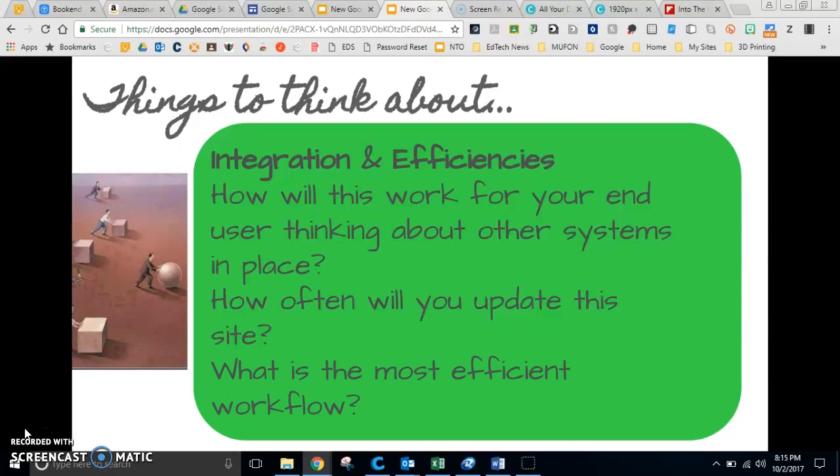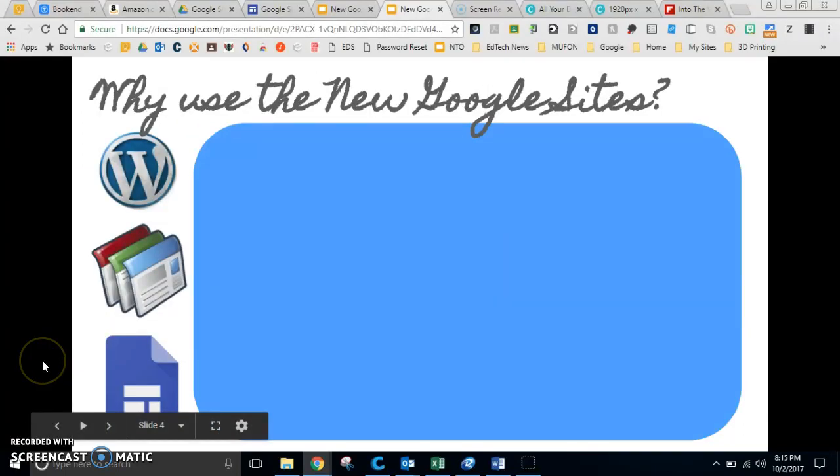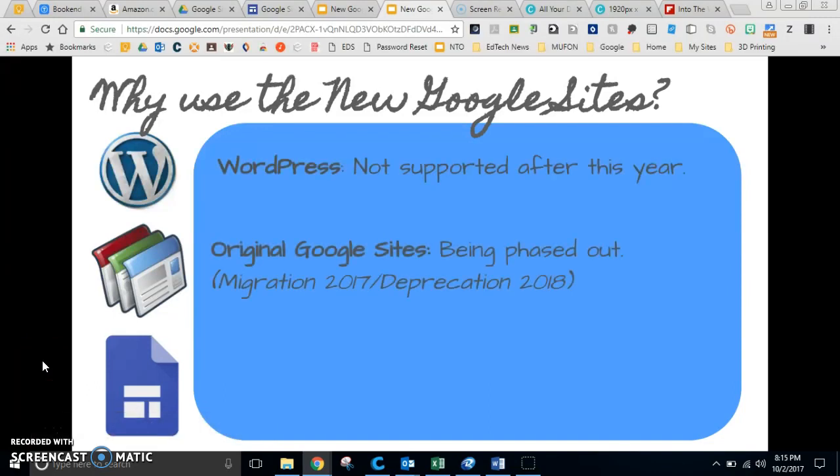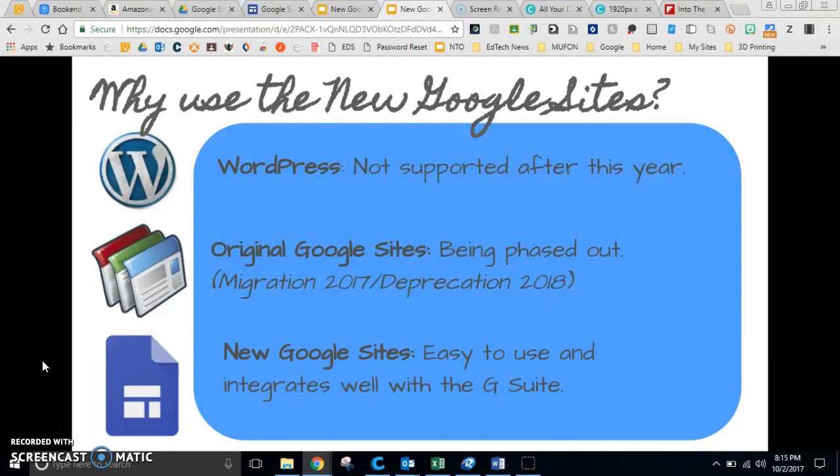So we'll get some different things we can add to a website so that if you're pushing things to your students in Google Classroom, for example, parents can also access it on your website, so it's not doing more work on your side. And lastly, something to think about with new Google Sites is WordPress will be going away at the end of this school year. The old Google websites, those are going to be going away sometime in 2018. And Google Websites, the new one, is really easy to use, and it works great with all of the Google products that are out there.